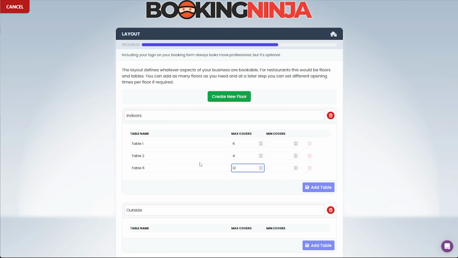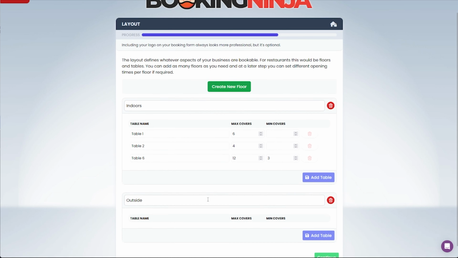You can also at this point set a minimum number of covers. So for example, if we don't want Table 12 booked out for 2, we can say it needs to be at least 3 people to book Table 12. When the system places bookings onto tables later on, it will always choose the smallest possible table for that booking size. So you won't have your Table 12 immediately taken up by a booking of 2.